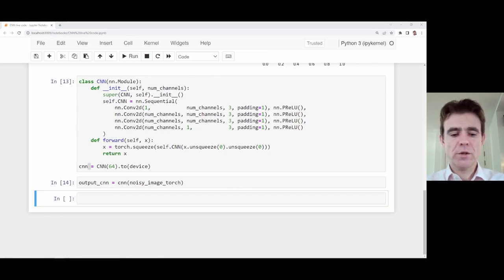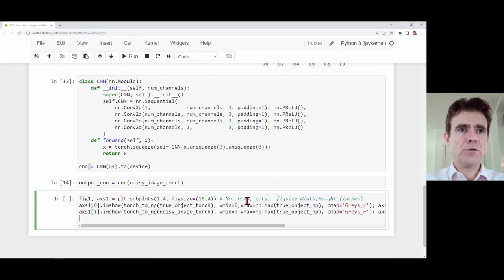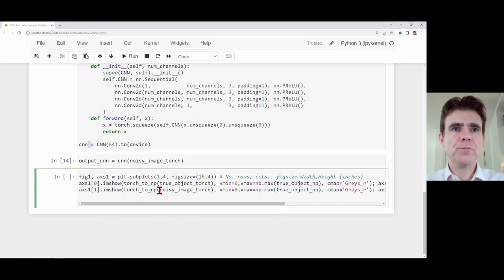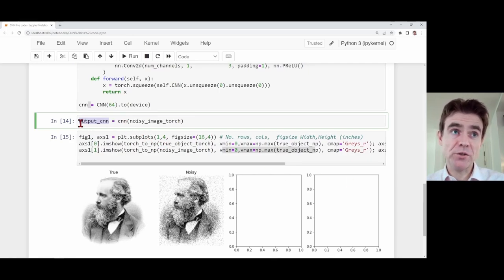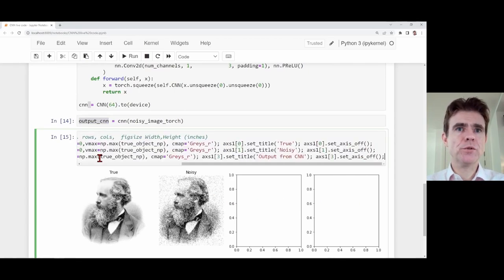Let me just copy these few lines of code here and I'll talk you through them as before. So first of all, for the next figure, I'm going to display the true object. I'm going to display the noisy version of the image. And again, keeping the display range to match that of the true object. Let's just do a quick check here. Okay, this is the true, this is the noisy. Now remember, we've run it through our CNN to get an output from the CNN. So let's take a look at the output.